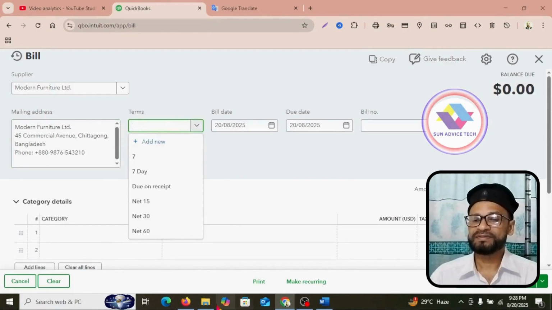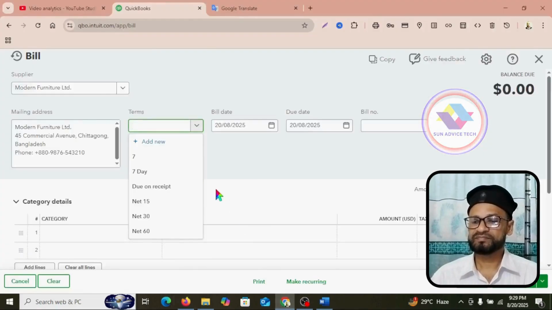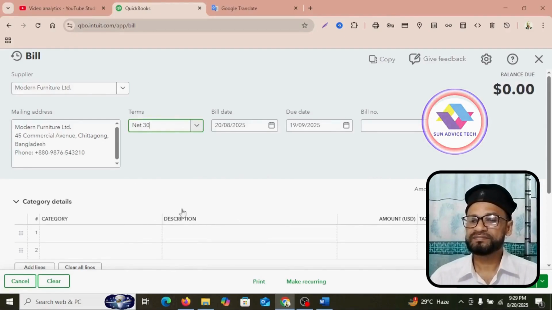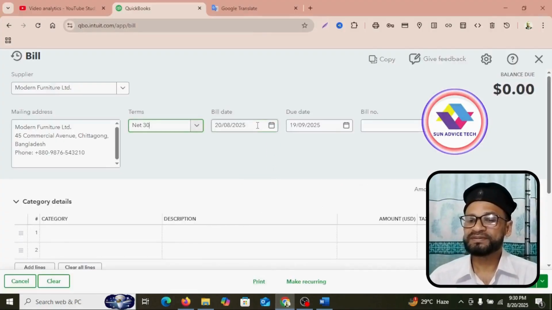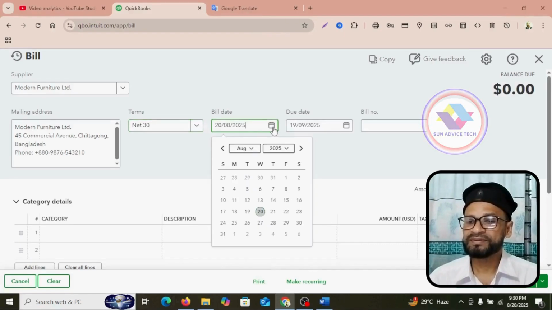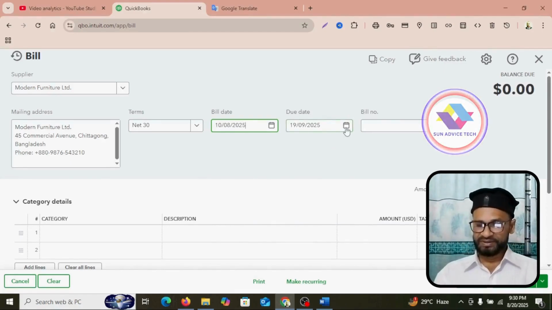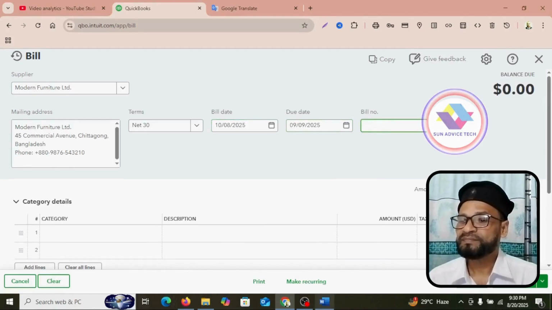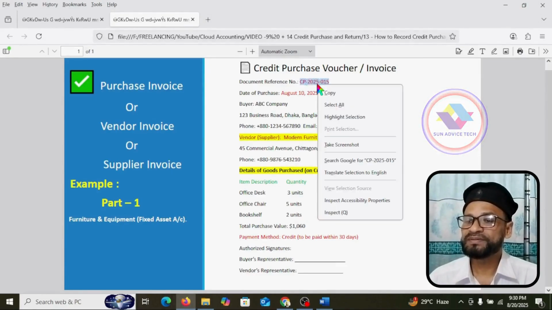Terms as per invoice, 30 days. We select Net 30. Bill date as per invoice, 10th August. We select 10th August. Due date is coming automatically. Bill number as per invoice, copy and paste here.